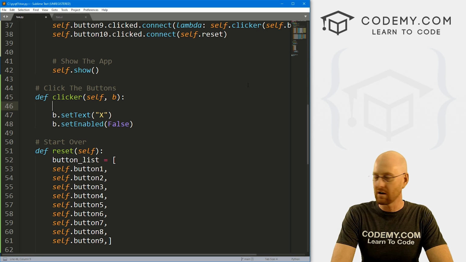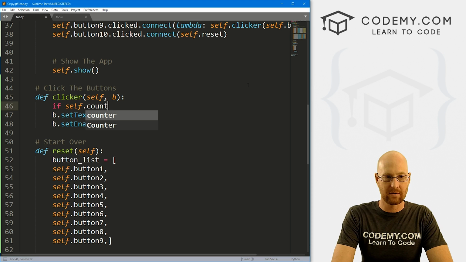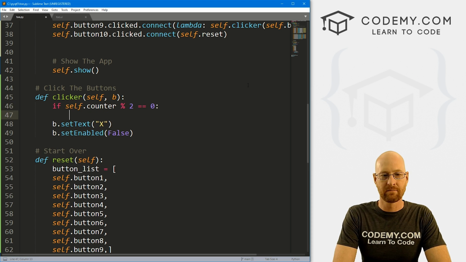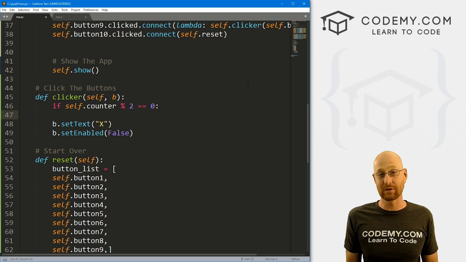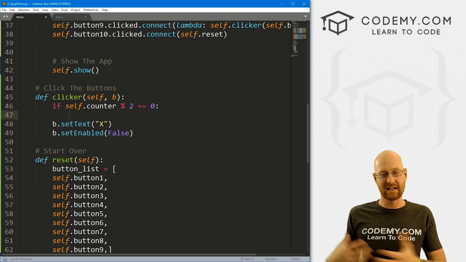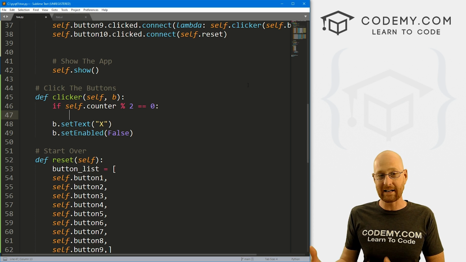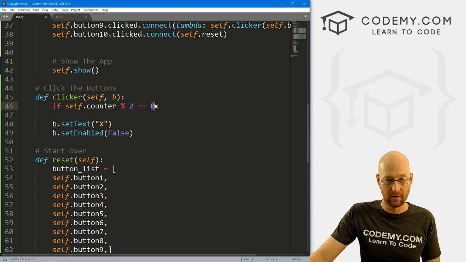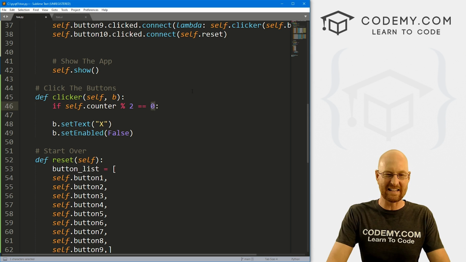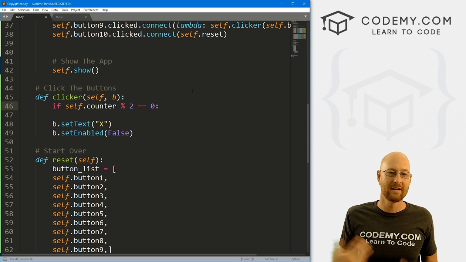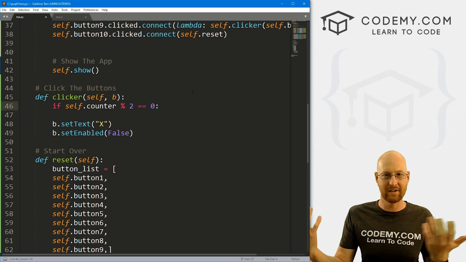So we can just go if self.counter, and then we can use our modulus 2 equals 0. And remember, modulus returns the remainder of a division. So we're taking the counter divided by 2. And if there's anything left over, that means it's an odd number. If there's nothing left over, if it's 0, that means it's an even number. So if it's an even number, it's X's turn. If it's an odd number, it's O's turn.